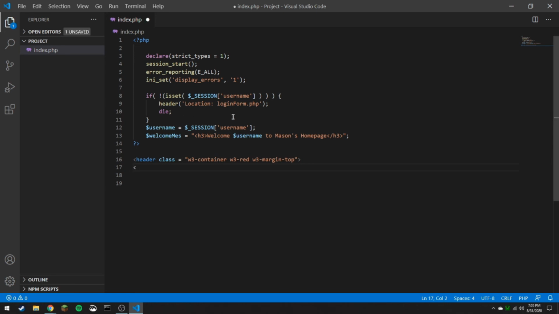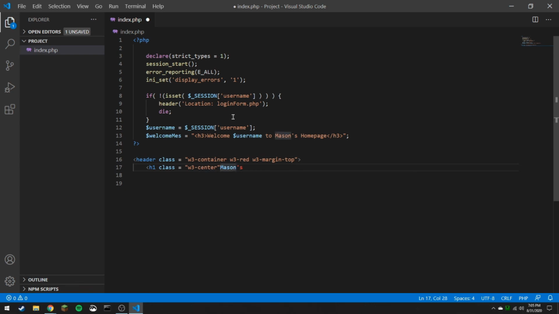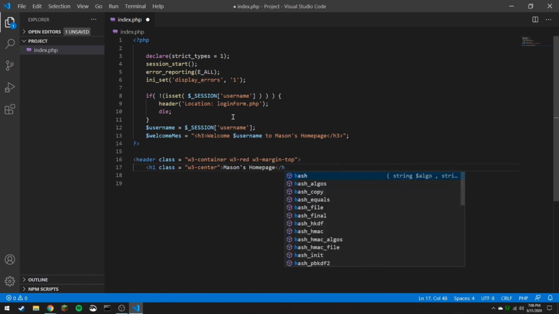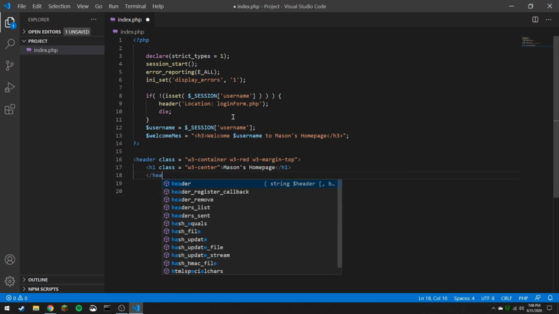From right there, we're going to go into h1 class equals w3-center, close. Oops, nope, Mason's. I messed up. I need to do that. Mason's home page, open slash h1. Okay, so now we're going to close the header.